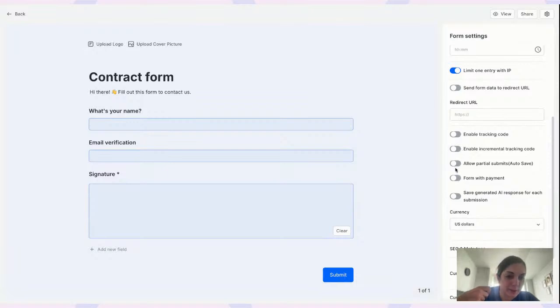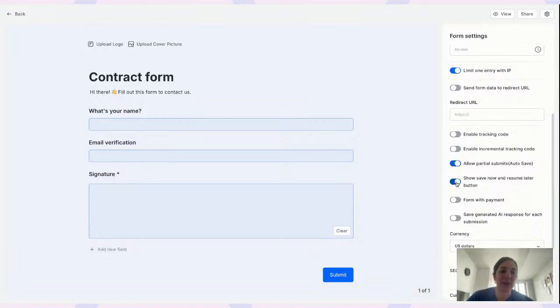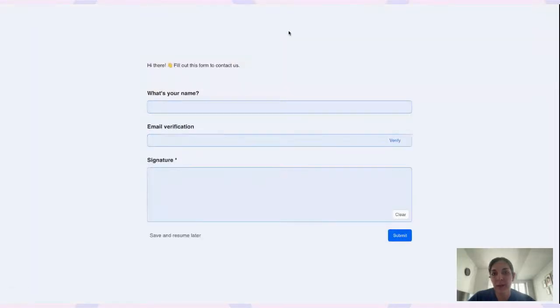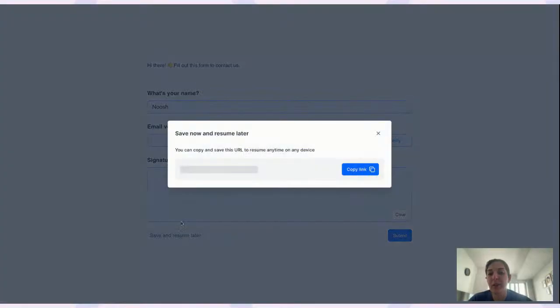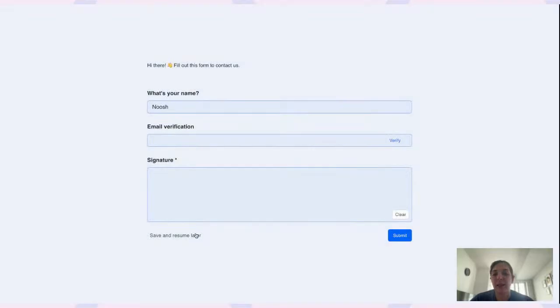Another way is to add the partial submits. Partial submits help your user to save the form and submit it again. And there's an option for show save now and resume later button. So what this does, let me show you on the form. As you see here, let's say this is a very long form and I want to continue submitting later. So I can click this button here and it gives me a URL. This is a custom URL that I can use for opening and using it in a later time.